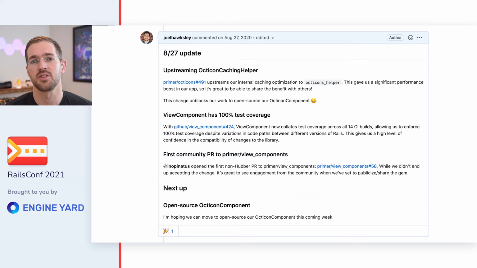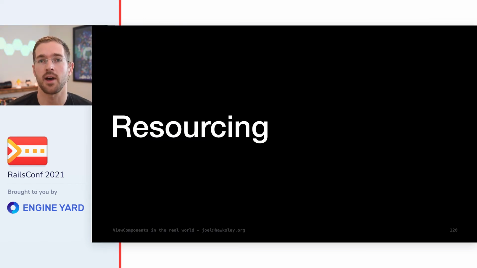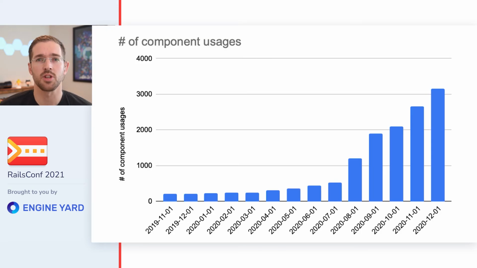At some point, though, there's no substitute for putting in the time. So over the summer, we put together a team of about a half dozen engineers and spent 2 months building new ViewComponents and rolling out existing ones. And the results were really dramatic.